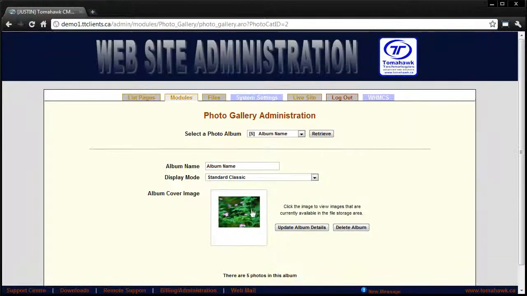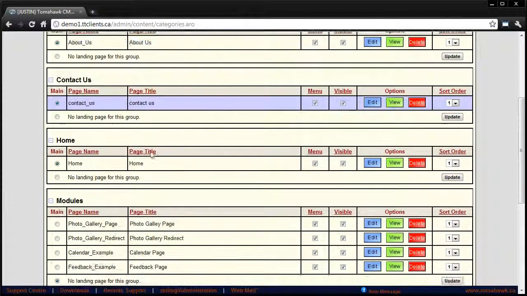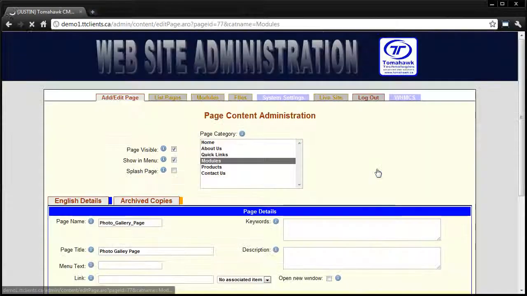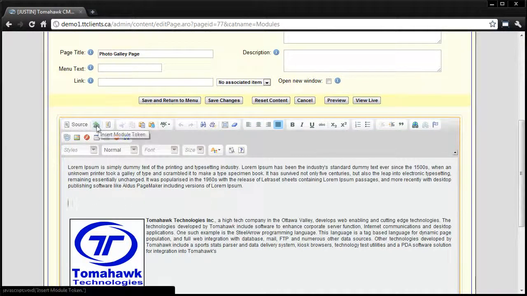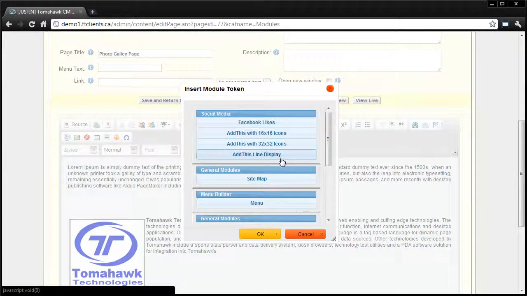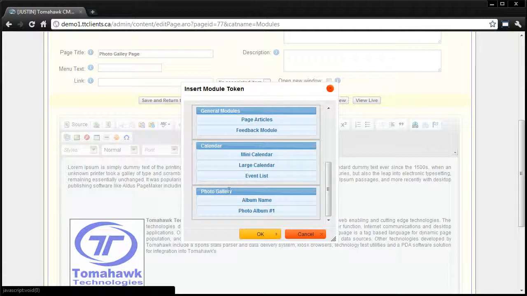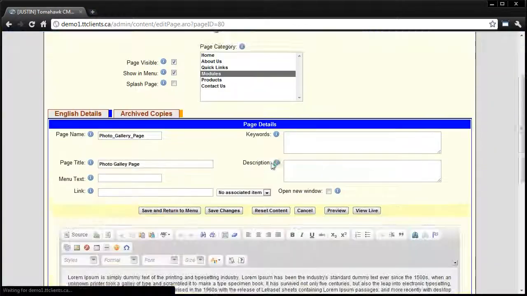So standard classic. So I'll show you how you can get this album on your page. So I'll go to list pages. I'll find my page, which in this case is the photo gallery page. Edit. So I have some text here and pictures, and essentially I'm going to add my album in between them. So I'm going to use the insert module token button, and I'll find the photo gallery area, so photo gallery category. Here's my first album, that was one I first showed you, and then here's the album name that I created. Click OK, save my changes.